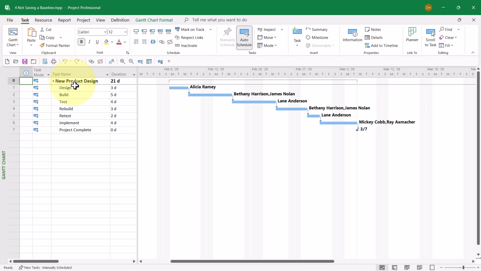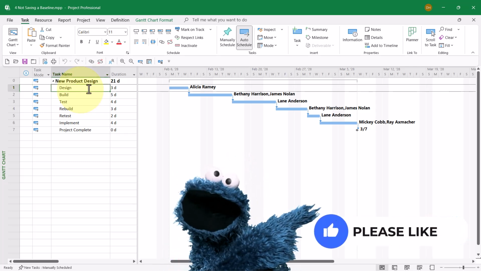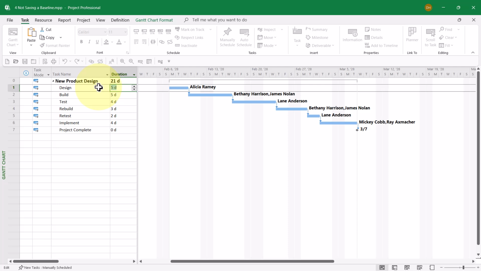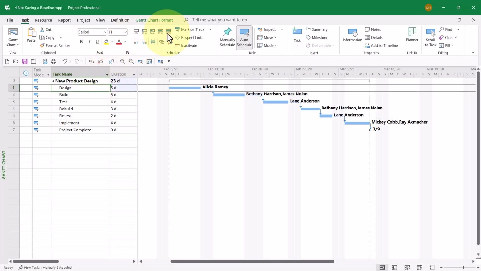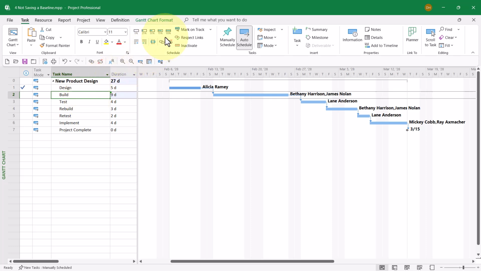So I begin entering task progress. And by the way, I'm just going to use a really simple little method here. So the task design ended up taking 5 days, and I'll go ahead and mark it as done. And the task build ended up taking 9 days, and I'll go ahead and mark it as done.